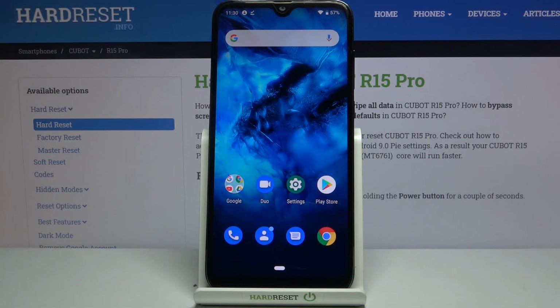Hi everyone, here we've got CUBOT R15 Pro, and let me share with you two different ways to block a number on this device. So the very first option is to use your contact list and all the contacts which are saved on your device, and the second is using the settings. Of course, I will show you both.